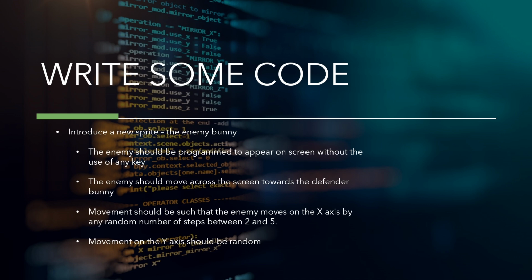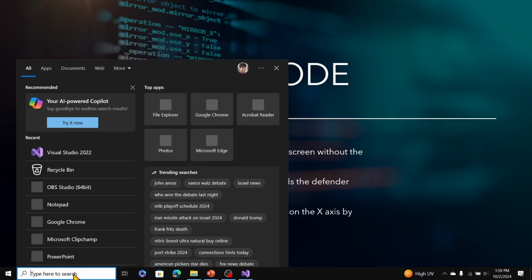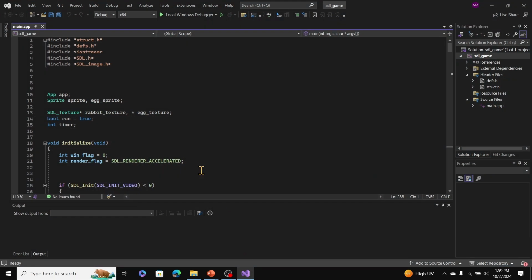So to get started now, in your Windows search bar, type in VIS. From the project list, select yours and click once to open it up. We start by introducing our new sprite. We'll call that enemy sprite. And we need a texture, so that will be star enemy texture.